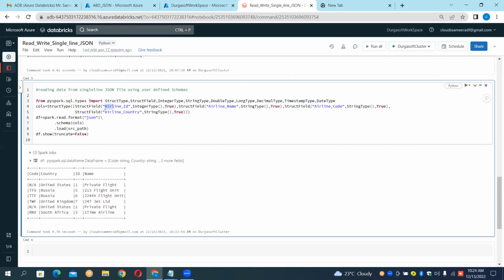Just copy everything here and cut it and put it back there. The third column definition is airline code. Copy that. Airline ID now. Cut it off up to the comma also. No problem, we'll just put it here.